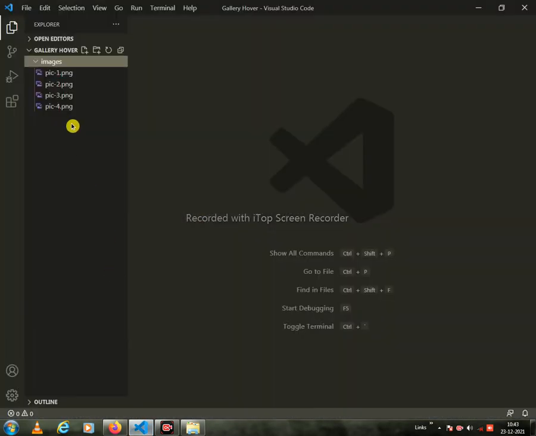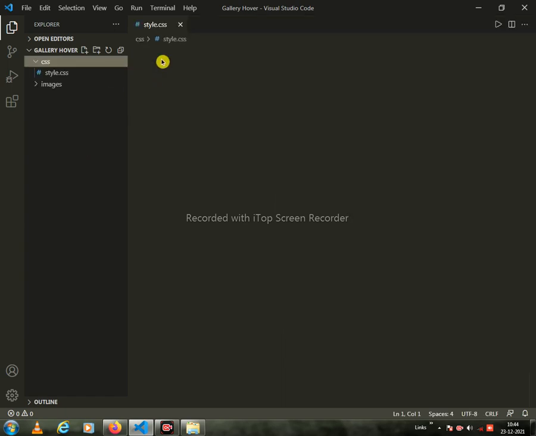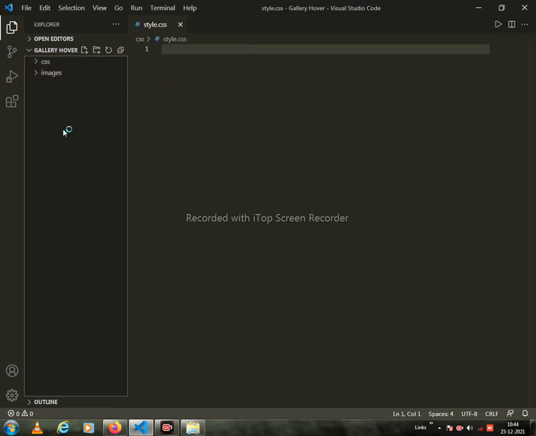Look, I have created one more folder named CSS. In it I will create one file, that is style.css. See, the file is created, and here I will create one more file, index.html.